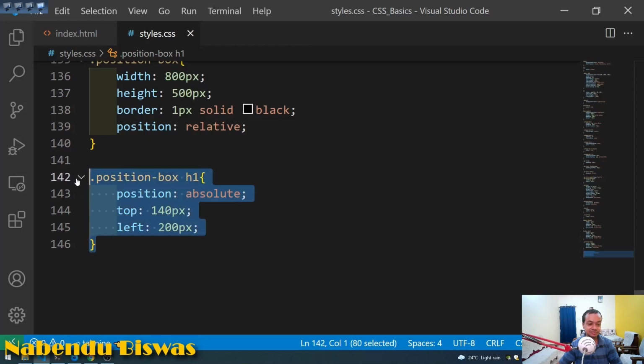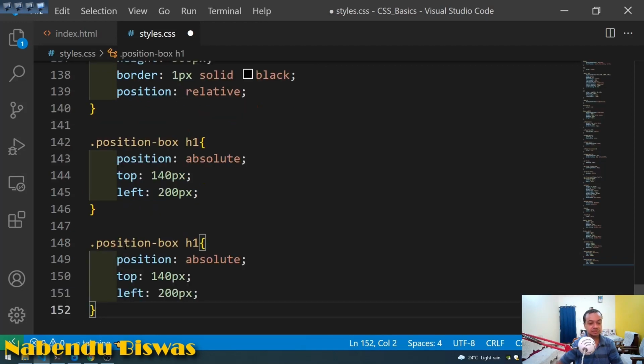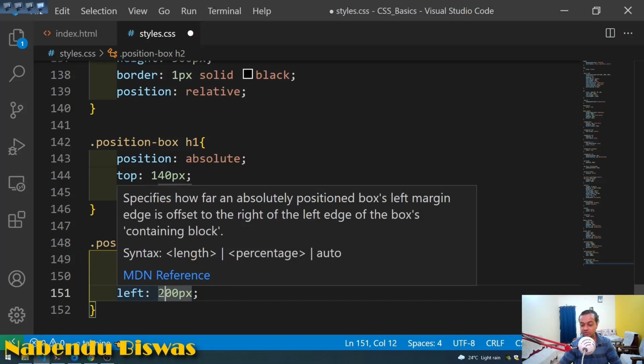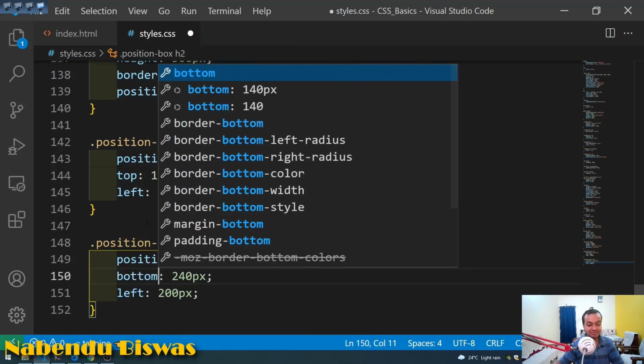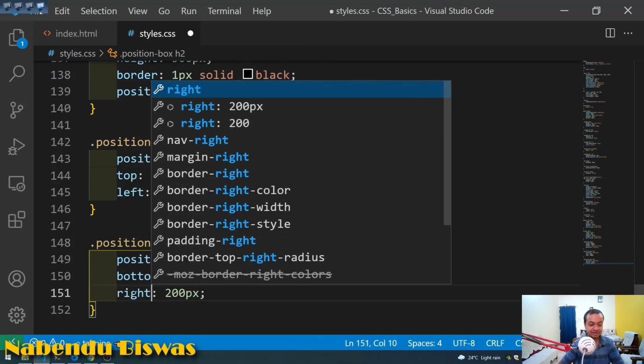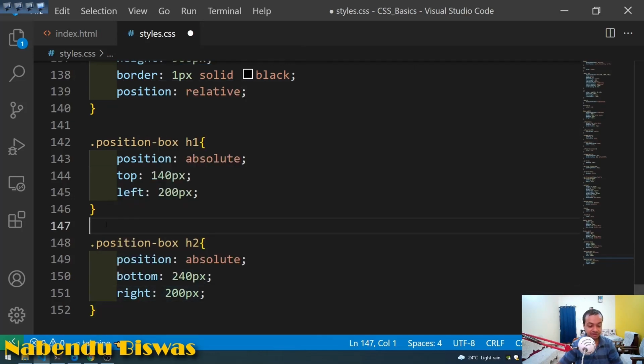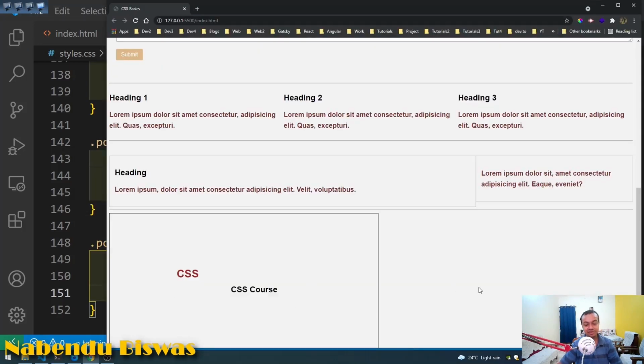Similarly I can move the h2 also. h2 position absolute, top is 240 and left, and no top. Let's do the other one, bottom and right. Let's do these two, so then we can understand that these are also there. And see now it is moving according to that. So this is the combination of position absolute and position relative, and it is very very important.